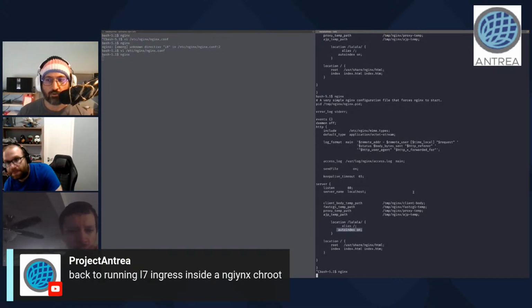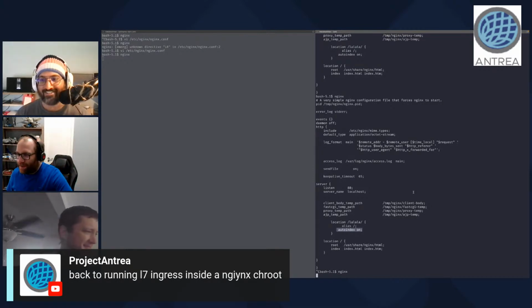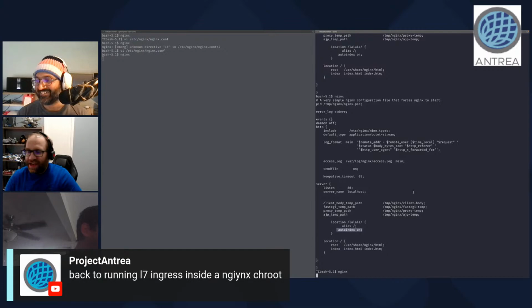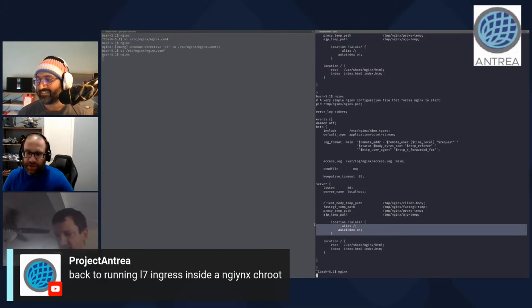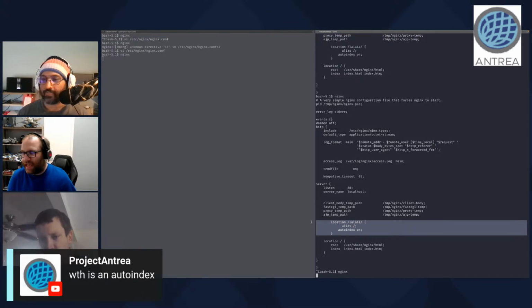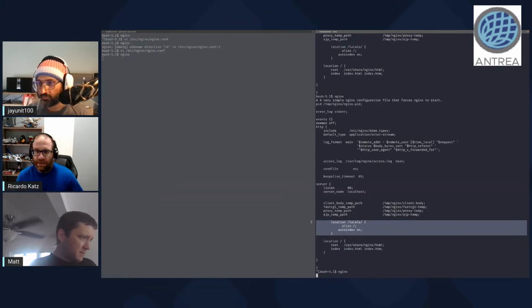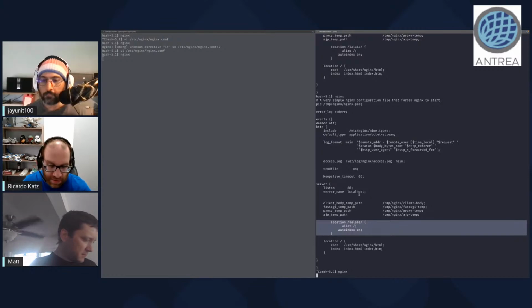What's an autoindex? I don't know what that is, Ricardo. I'm going to show you. The thing is that you're not supposed to be able to add this configuration. Instead, it should just be configurations where you create an ingress object, and those ingress objects turn into servers and locations and backends here.